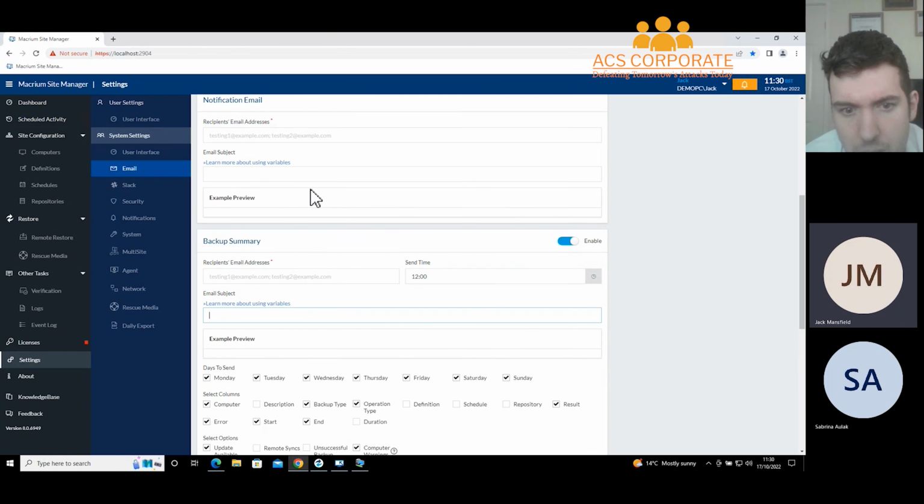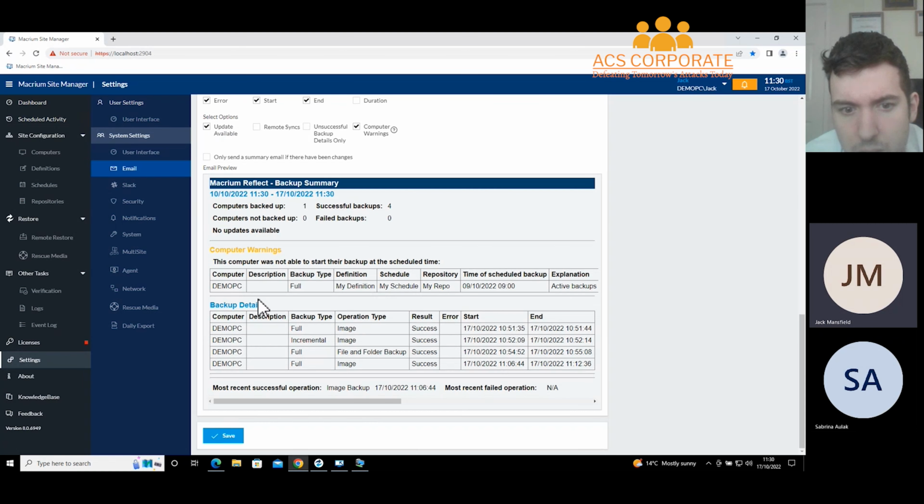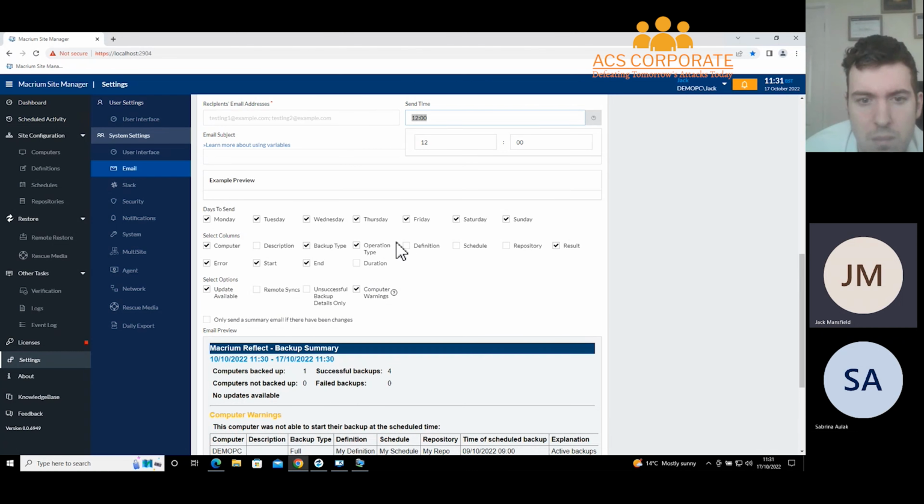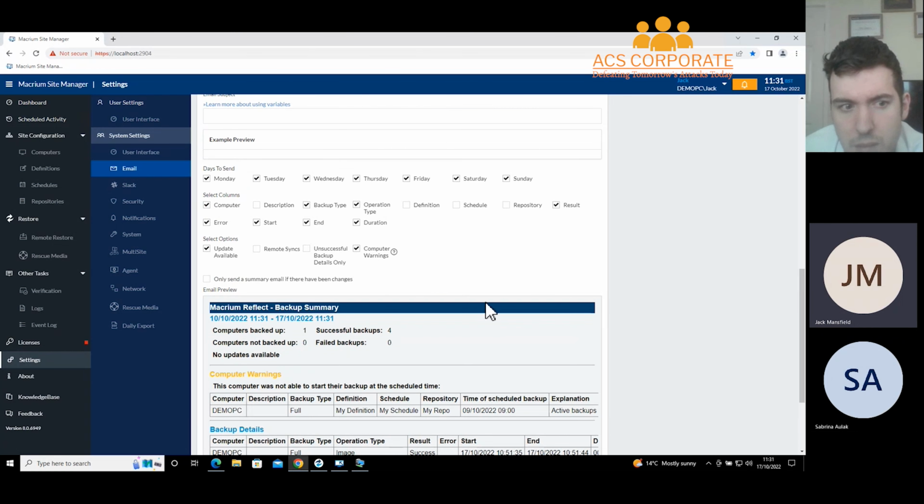So what I can do is enable this, and then daily at a time that I specify, this will give me an overview of the entire Site Manager. Every backup that's happened will be included in this summary, and then you can have a rundown and get an overview of what's happening in that Site Manager. And we can select what's included in here as well.